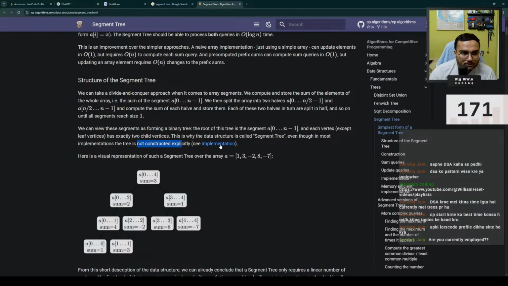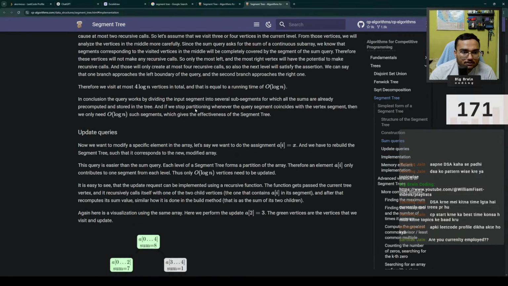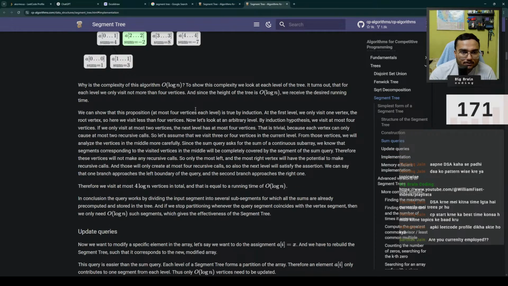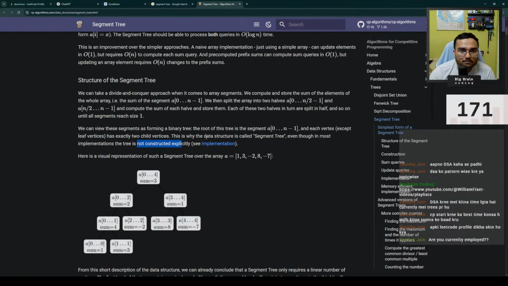Okay, see implementation. Here is a visual representation of such a segment tree over the array 1, 3, minus 2, 8, minus 7.